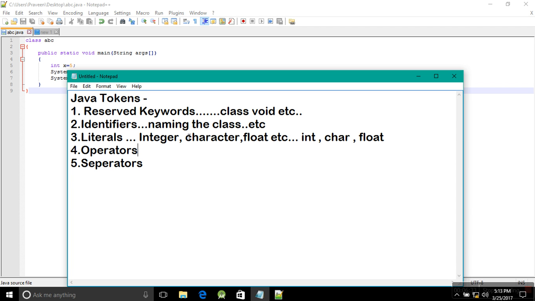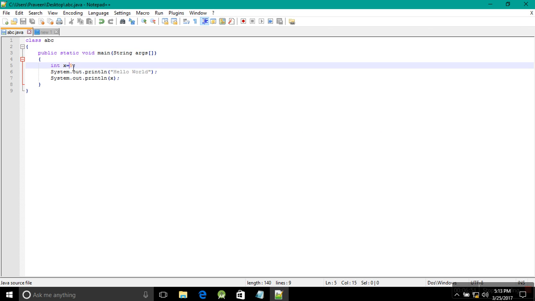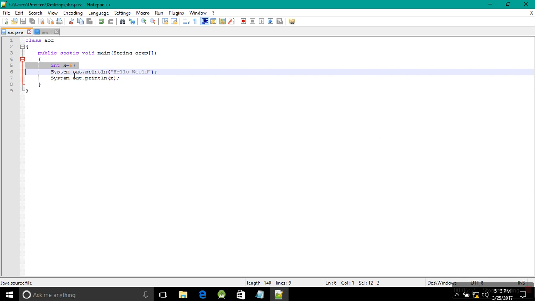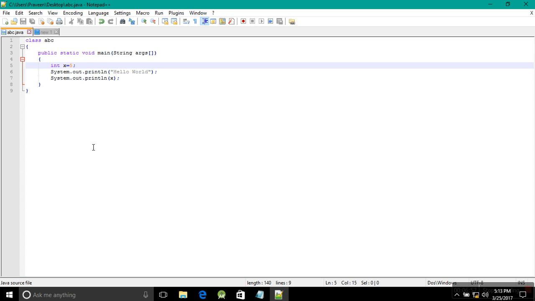So the next one is operators. Now operators, you might be familiar with this. Operators are somewhat like plus, minus, division or multiplication, etc. There are many operators which are available. Even equal to is an operator which we have used in this program itself. You can see over here there is an equal sign which has been placed down there. So that's an operator.